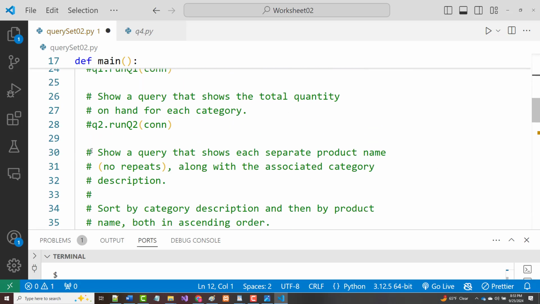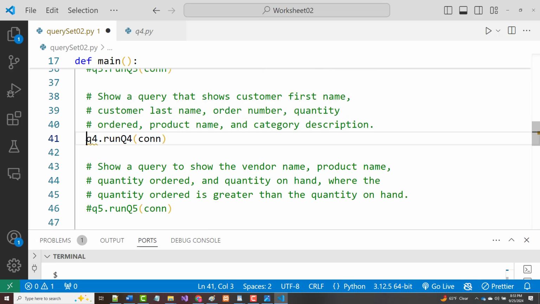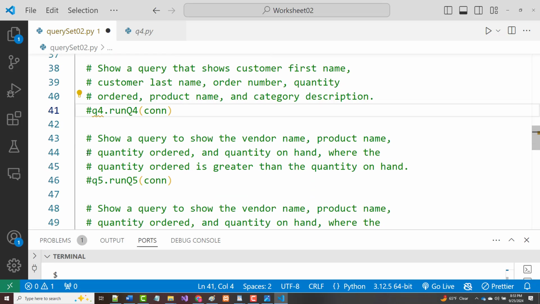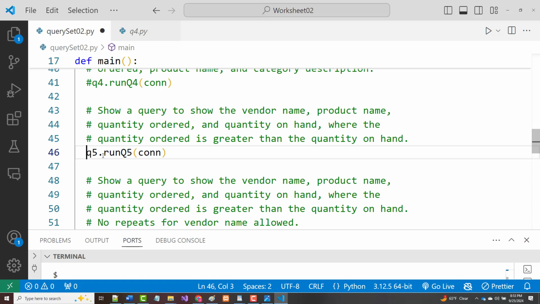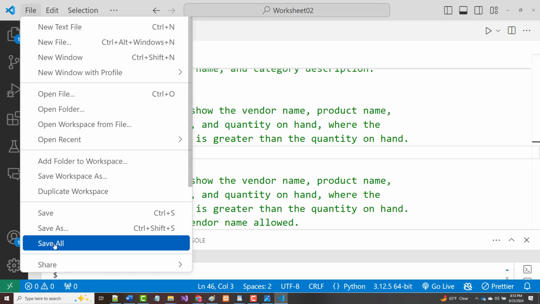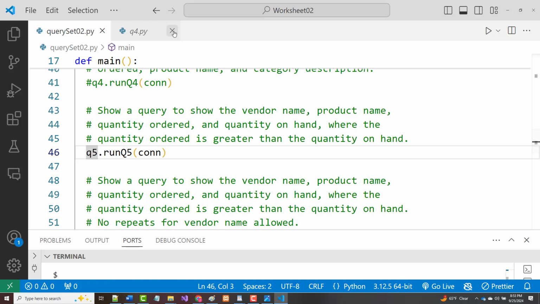All right. And as you can see right there for number 5, we want the vendor name, product name, quantity ordered, quantity on hand, but the quantity ordered has to be greater than the quantity on hand. Why would you want to write a query like this? Well, this would show you what's really selling because you don't have enough of it in stock. All right. So again, this is number 5.